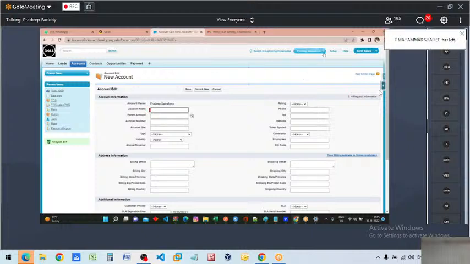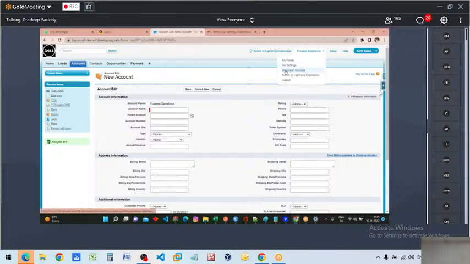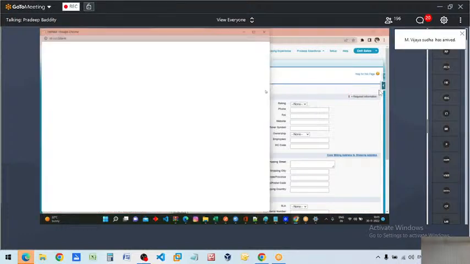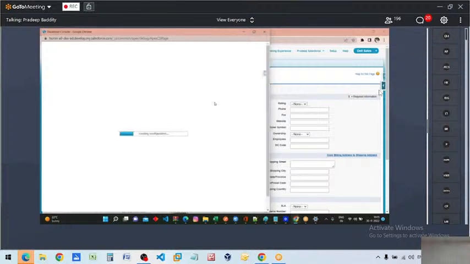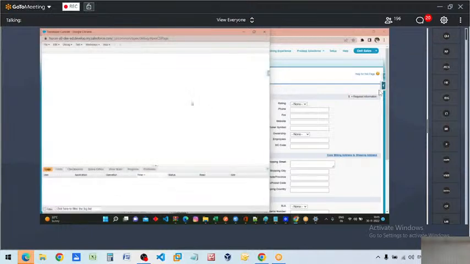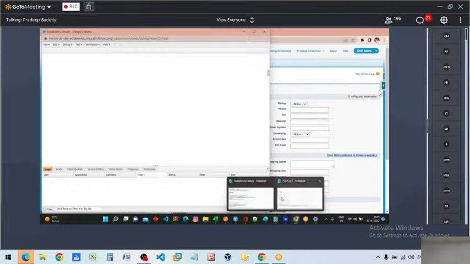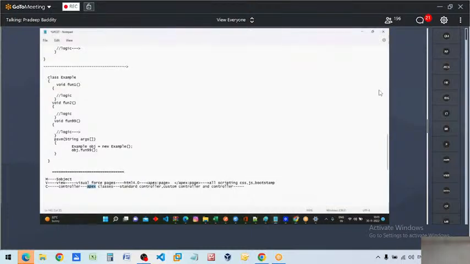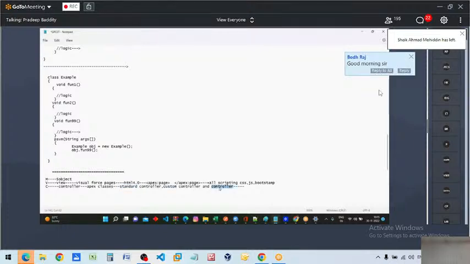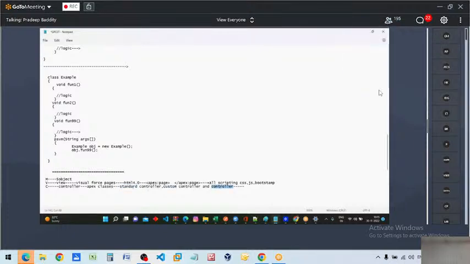So directly you can go to the developer console. From here, you can go to the developer console. Let me create the Visualforce page. First, I'll talk about the standard controller. Later I will discuss the custom controller and extension, and when to write what.